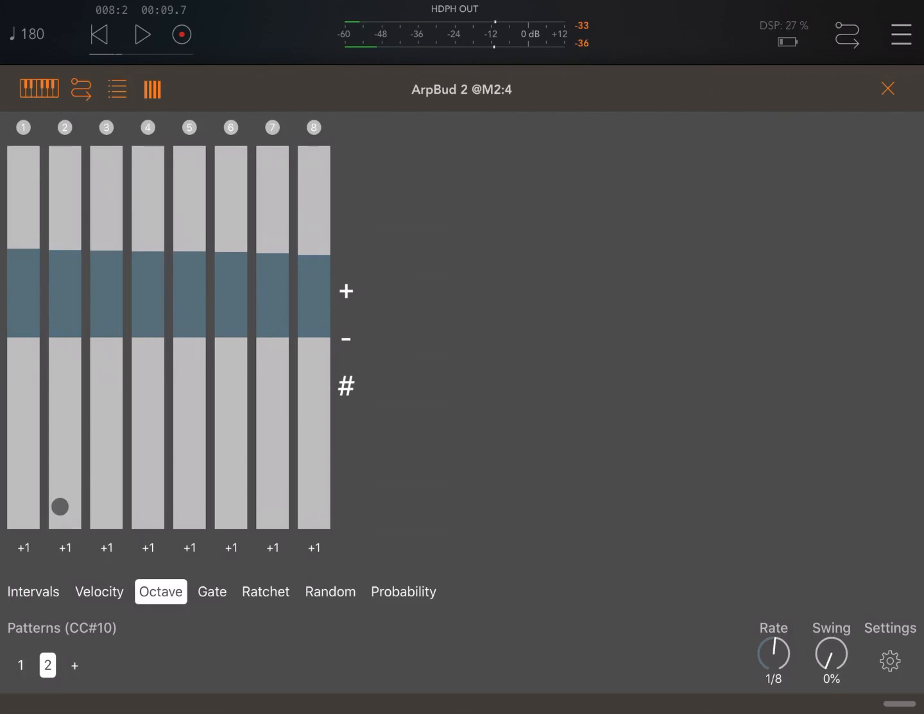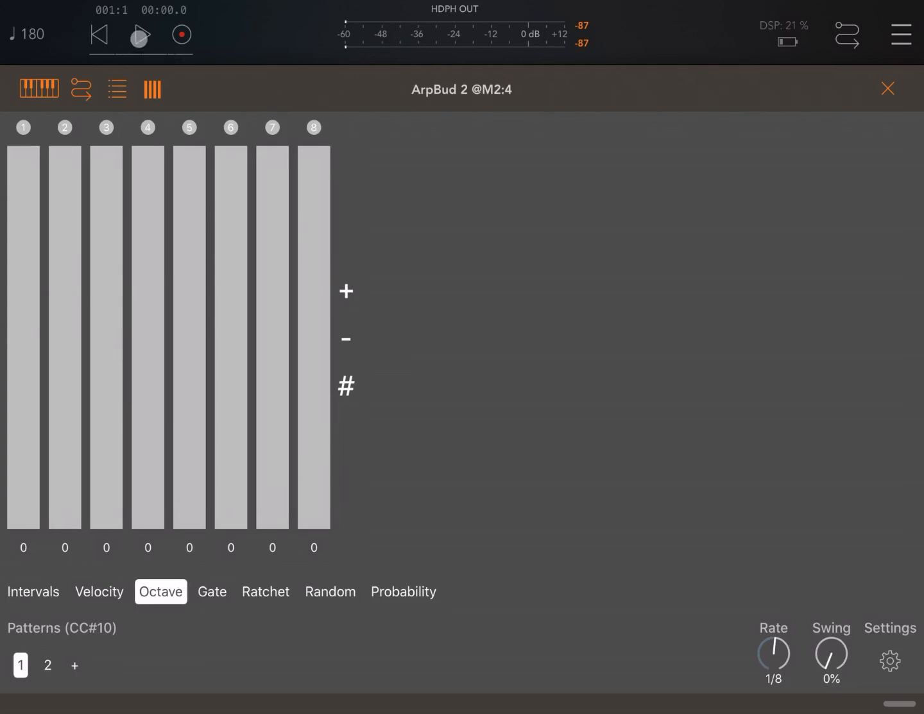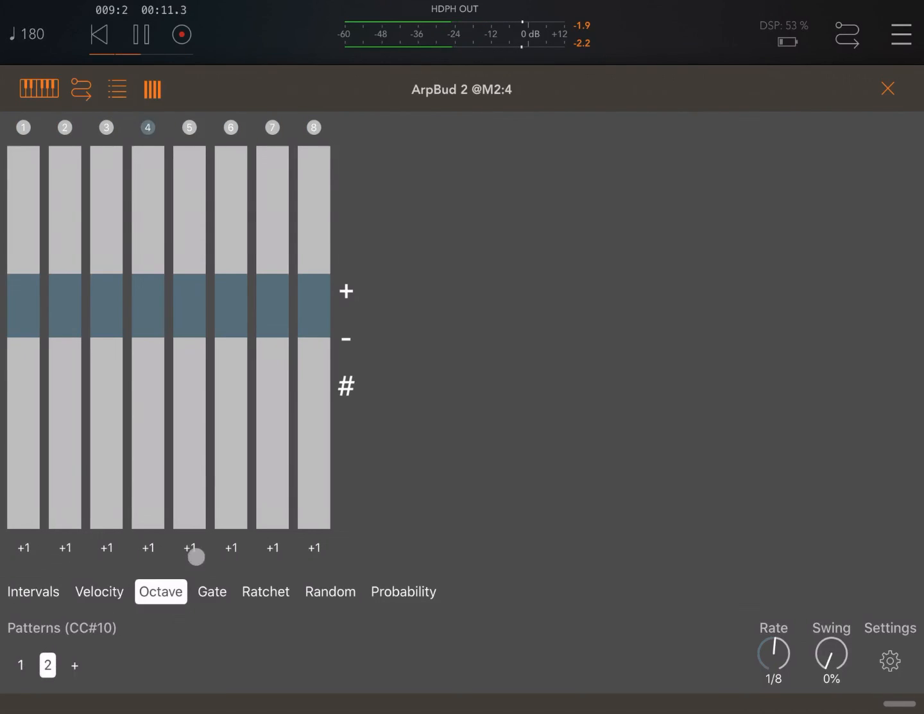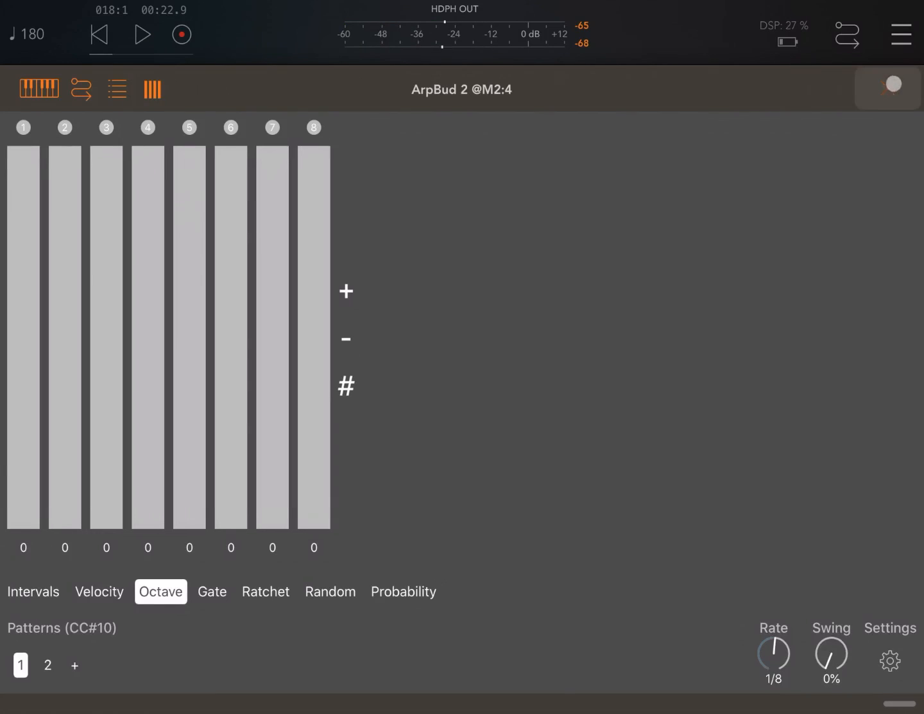And of course you can switch the pattern manually or using CC, in this case CC10. So let's try. That sounds really, really nice.